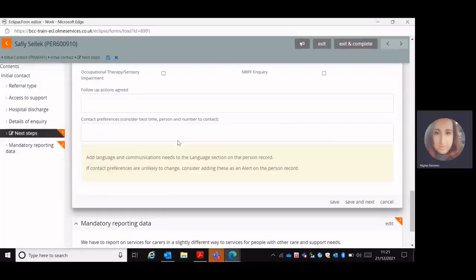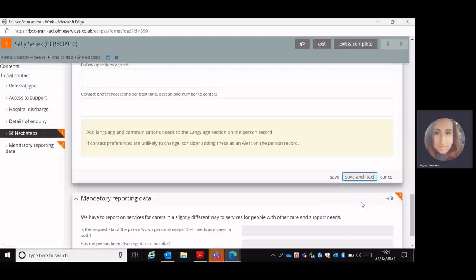Here you've got a yellow information box. It says add language and communication needs to the language section on the person record. If contact preferences are unlikely to change, consider adding these as an alert on the person's record. And we've already added the language and communications. Now I'm going to click on save and next.